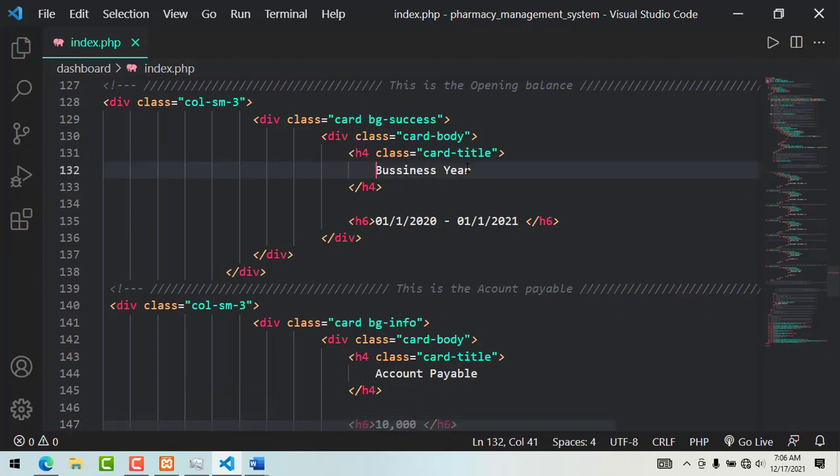Opening balance, so this will be the balance that the company starts with. So these are values that you're going to put when you're first of all creating or using the system for the first time. It will request you to put this information. So maybe for the opening balance we can say it is 500,000 maybe.